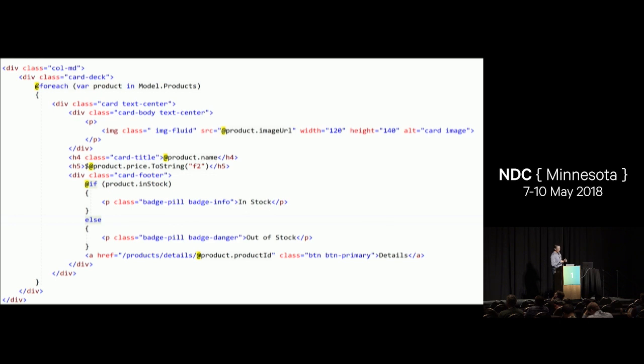This is the view of the product list page. And what you can see again is that we are looping over, right there at the top, for each var product in model.products, all right? So we know we have this list of products, and each one of those products has a name and an image URL and a price and all that kind of stuff, okay? Once again, you saw the controller from before.